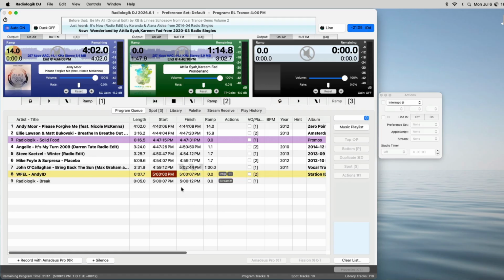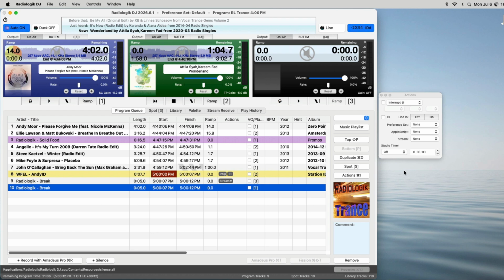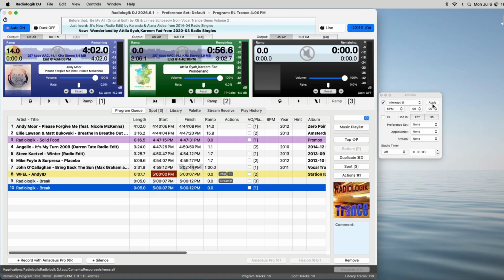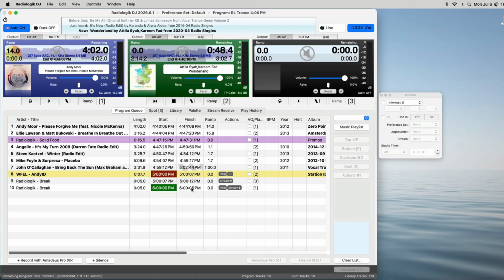Let's add one more because we want the stream to end at 6 o'clock. Now, this could come from Scheduler, for instance, with an interrupt at 6 o'clock. But let's put one in right now. We're just manually programming this. We'll do an interrupt. We'll do 6 exactly. And we'll select to stop the stream. Now, we could have this be something else like an ID and extra programming, but this is just an example.